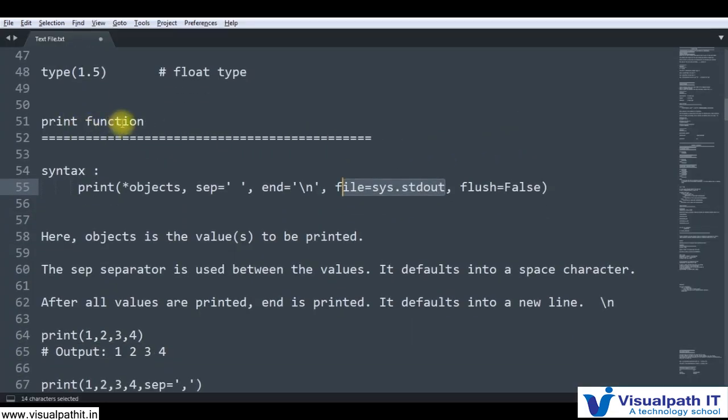Let's start with another function called print. Print syntax is print. Print takes arguments objects, separator, end, file, and flush. File is equal to sys.stdout, flush is equal to false. Here objects is a value to be printed on the screen. Separator is the value to be printed between these objects. By default, the separator will be a space. After values are printed, end is printed. By default, end takes the newline character.